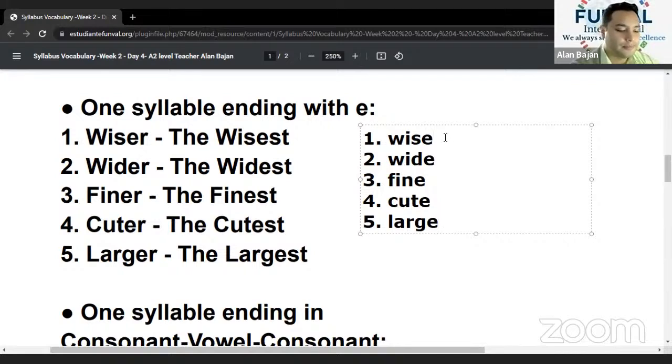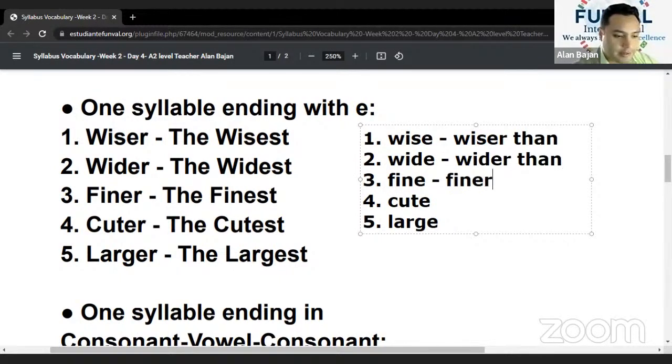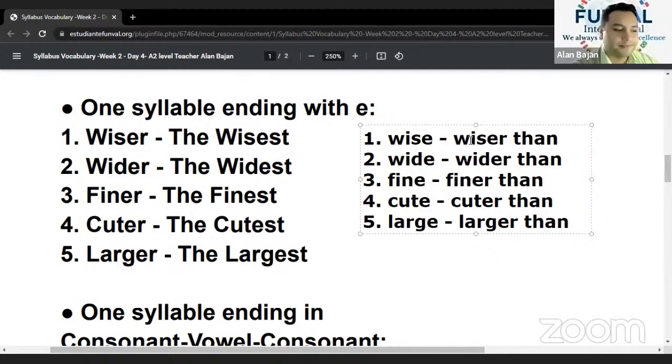The rule says that in these cases, because I already have an E, a vowel E, guess what? I only need to add the R. Wiser than, wider than, finer than, cuter than, larger than.